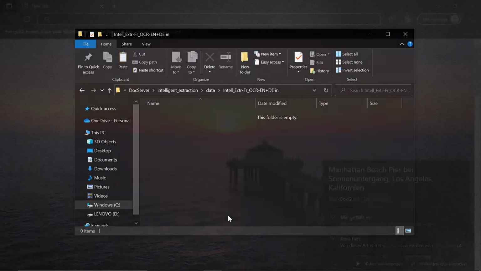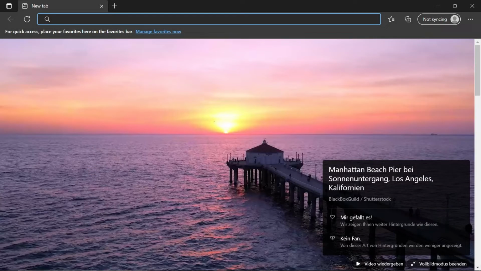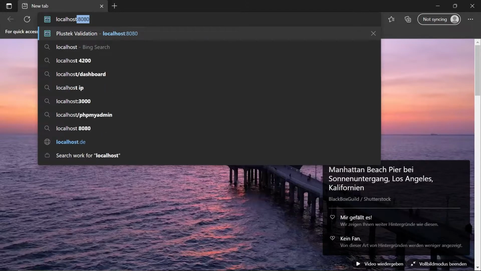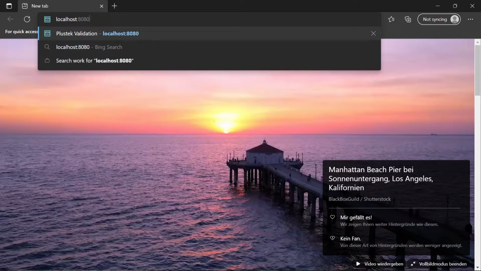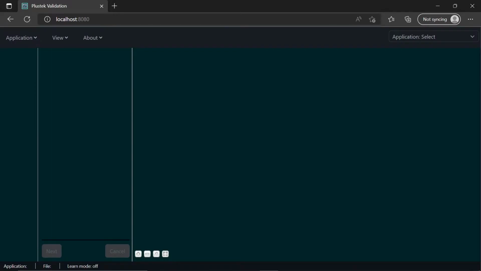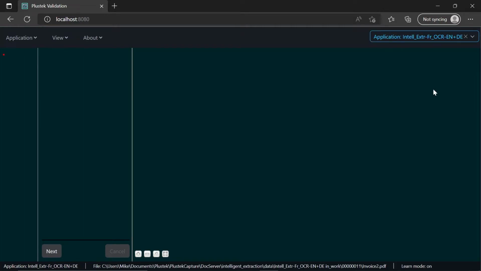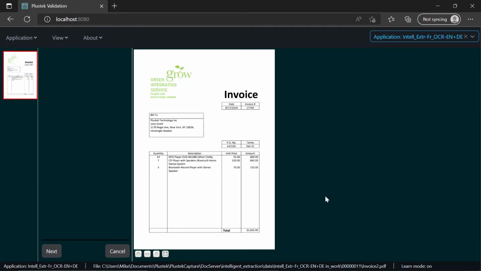Since all documents have been processed, we open a browser of our choice. We then enter localhost:8080 in the search bar, whereupon doc validation opens as a web browser interface. Here we must first select the application we have started. We are now in the validation.